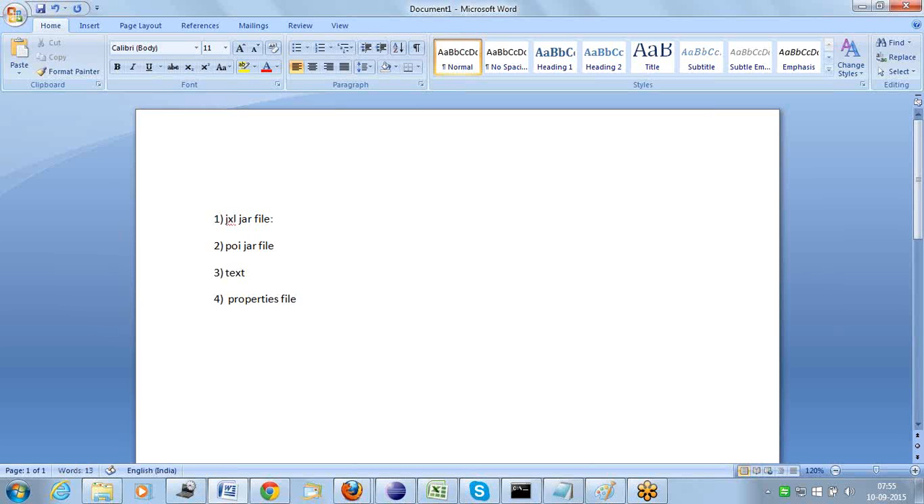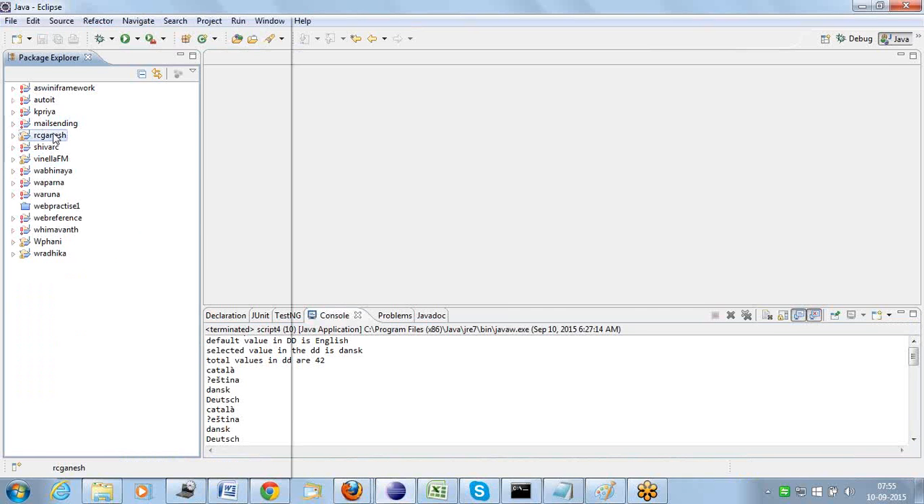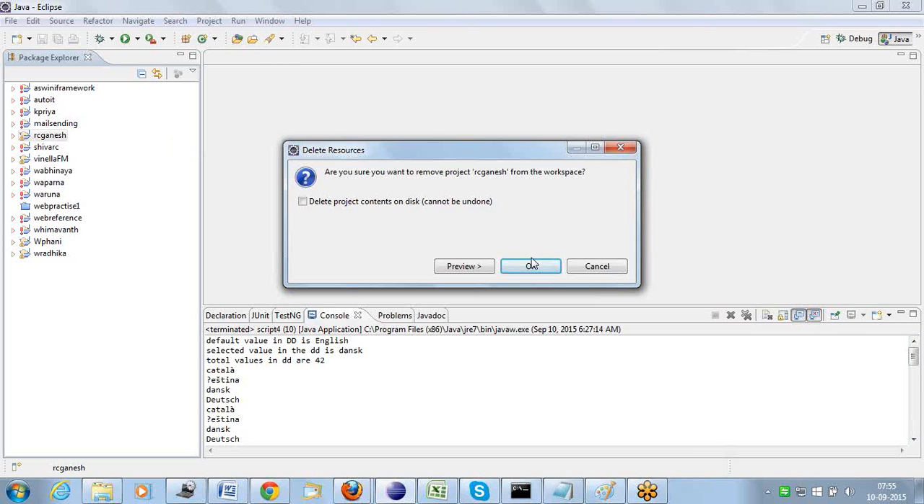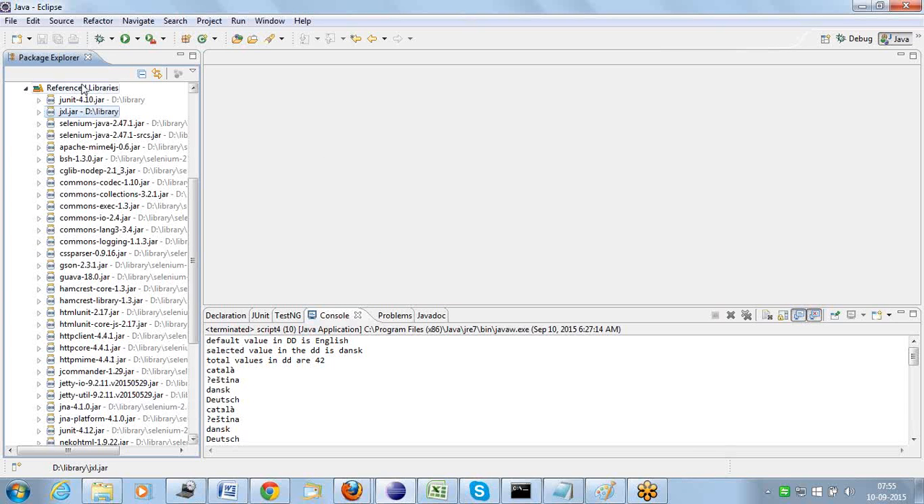That's fine. So let's start with the JXL jar file. While downloading the Selenium RC configuration itself, we downloaded this JXL jar file, and we even added that file to our project too. Let's cross check whether that file is there or not. Here let me expand this project, and in the reference library, let's check whether JXL is there. The JXL jar file is there from the library folder. We have already added that.